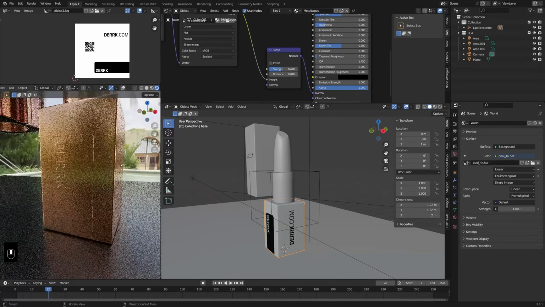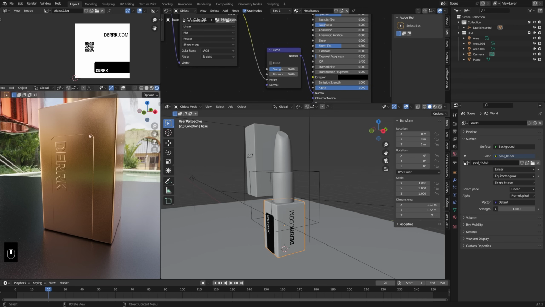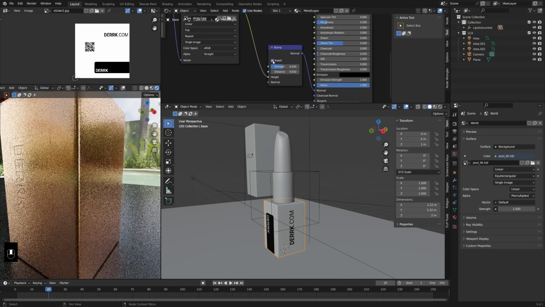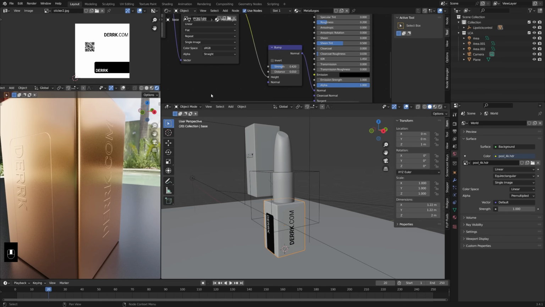Now you could, of course, use some blurring on your image to give that a little bit more roundedness, whatever you like. But I think that's looking pretty good. This invert option on the bump node will allow you to make it bump out or bump in. I think I'll have it stay in.